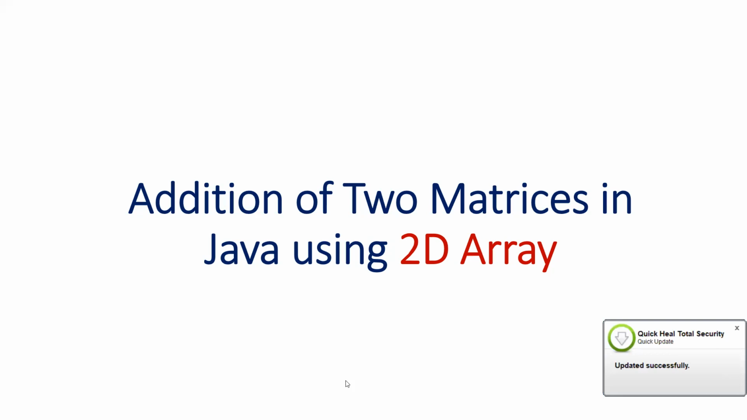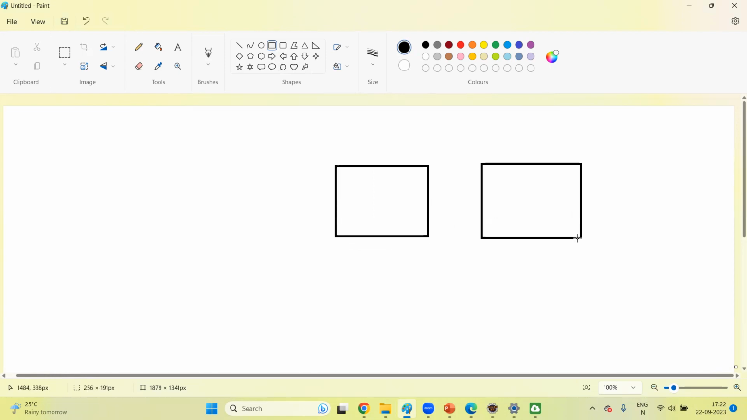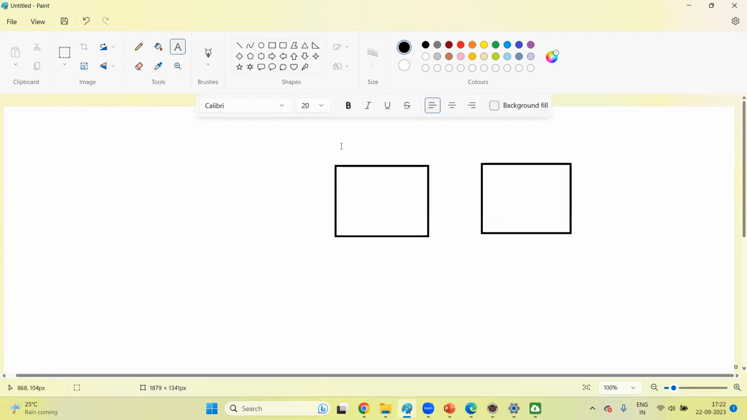Today in this video we will see addition of two matrices by using a two-dimensional array. For addition of two matrices, let us understand the basic concept of how to add these two matrices. For that purpose, we need to declare two matrices, matrix A and matrix B. Let us assume this is a matrix A and this is a matrix B.